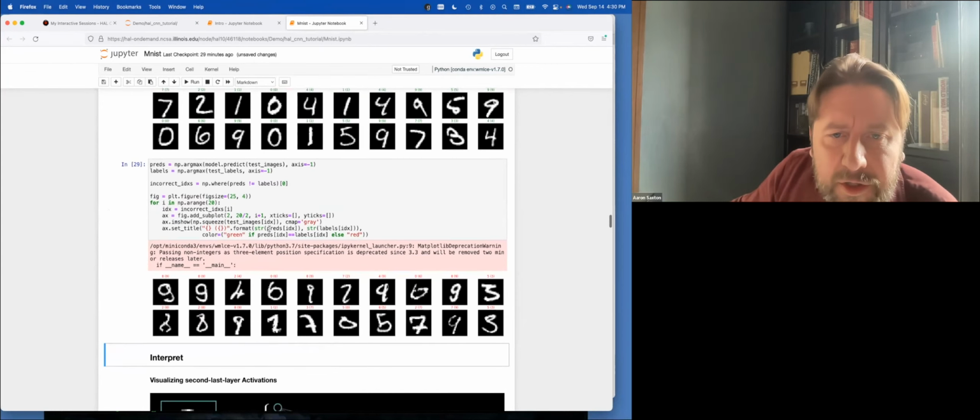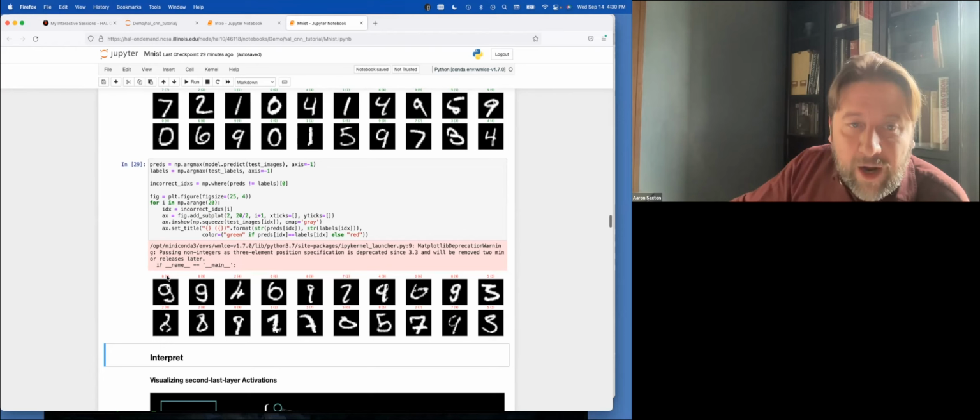All right, I forget. Let's see. Predicted and labeled. Okay, so on the left is what it predicts. On the right is what it was labeled. So the National Institute of Standards and Technology says that this is a 9. Our model says that it's an 8.